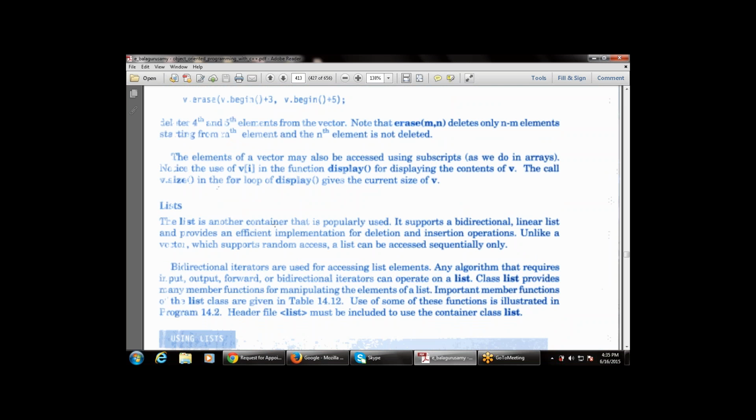Right. It supports bidirectional access. Bidirectional means inserting and deleting elements both from the forward direction as well as the backward direction. So it supports a bidirectional linear list and provides an efficient implementation for deletion and insertion operations. As I said, it is bidirectional, and it also allows insertion and deletion operations very efficiently.